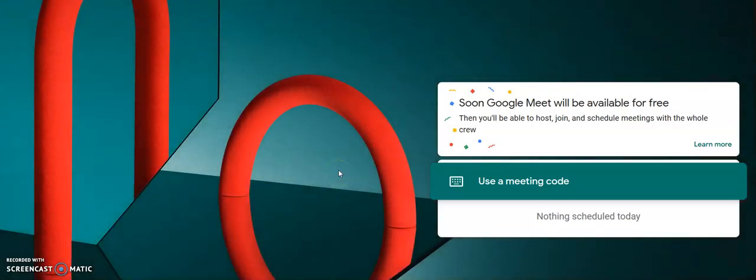So first you see here, what it is saying is that soon Google Meet will be available for free. And then you will be able to host, join and schedule meetings with the whole crew. It means that now the Google Meet is available for the G Suite customers, that is the business suite customers and the educators. And now they are rolling it to everyone. So the details of which are awaited.